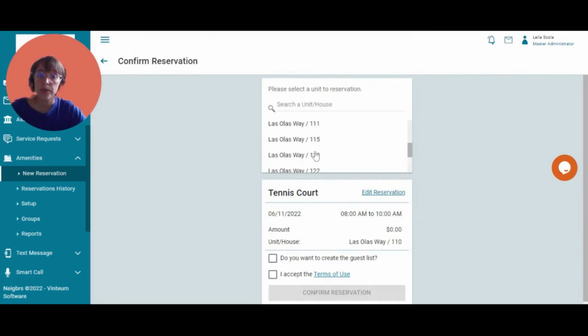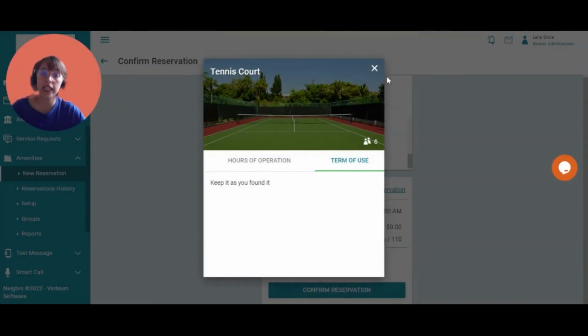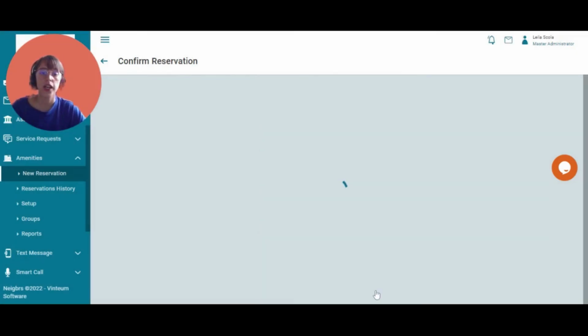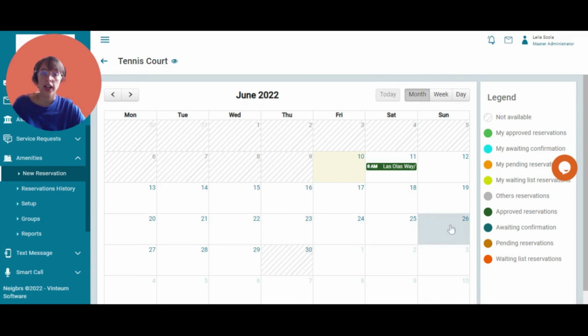Select your address here to book it. If I want to create a guest list, I won't at this time. I'm going to accept the terms of use, which I can see when I click, and confirm that reservation. Thanks for booking. And you can see now that I'm in the calendar, I've booked it. And that's how you set up an amenity in Neighbors by Vinteum.